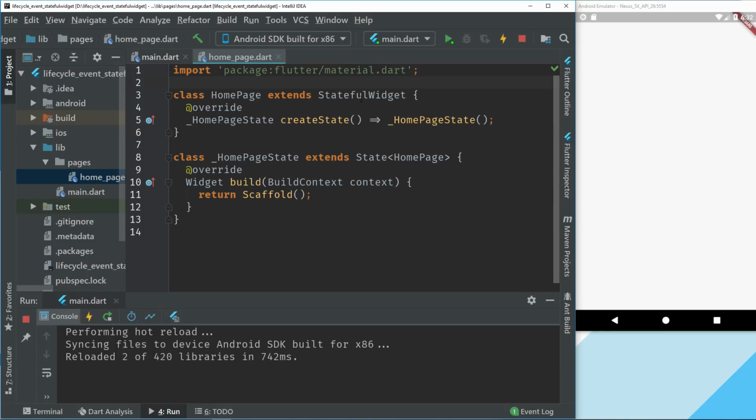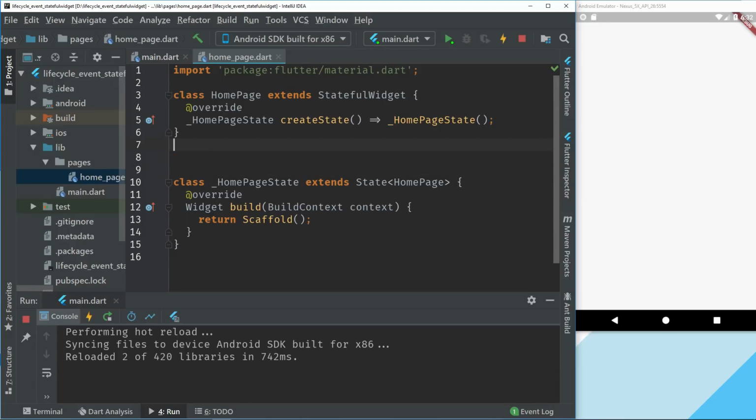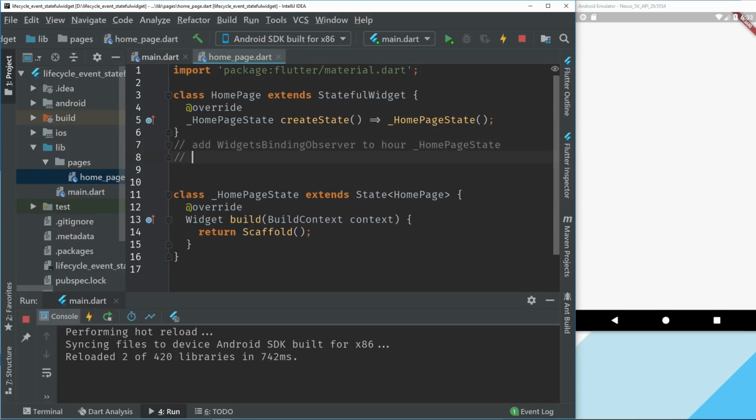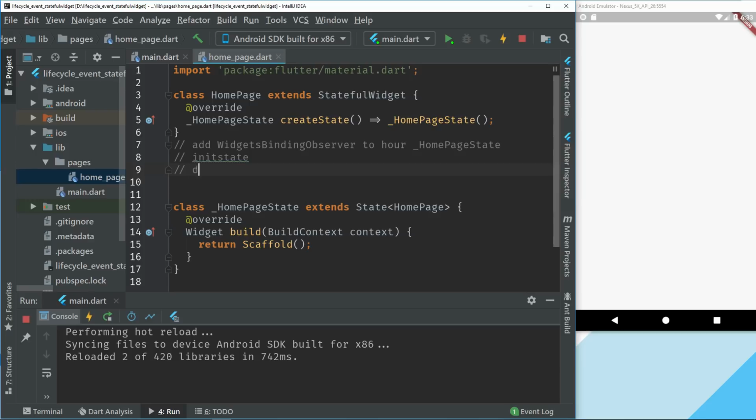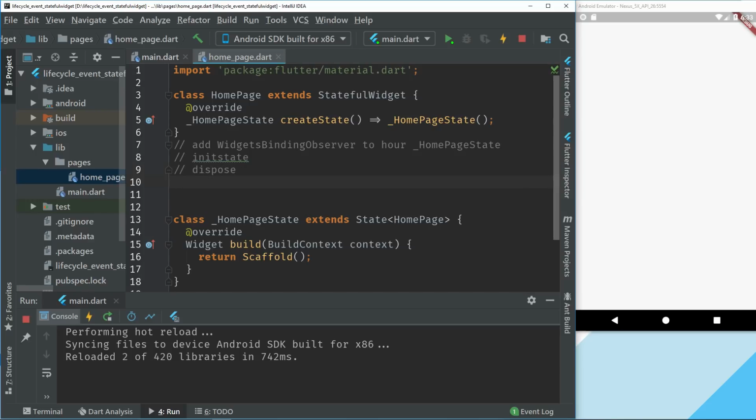So at the top here, or we can actually have it here. So we're going to do a few things. We have to add widget binding observer to our homepage state. So this will be responsible for fetching or seeing our state of the app. And we have to add it in init state. We have to dispose of it. And we have to add our lifecycle method, which is just called didChangeAppLifecycleState.